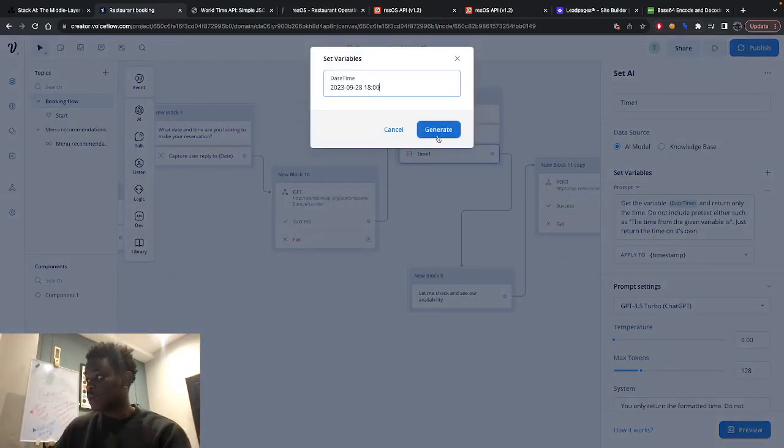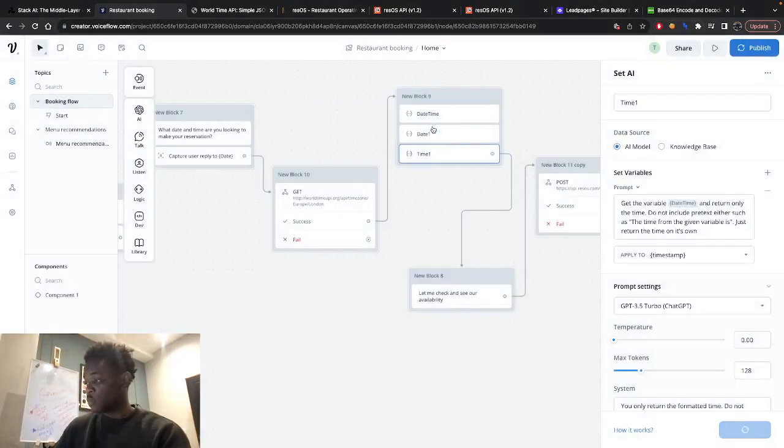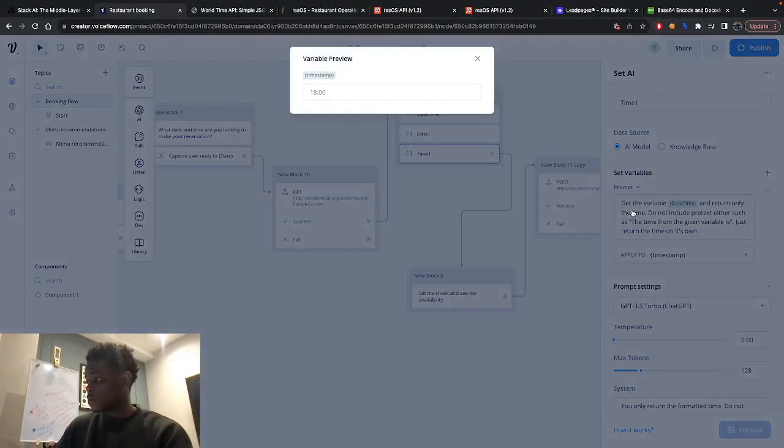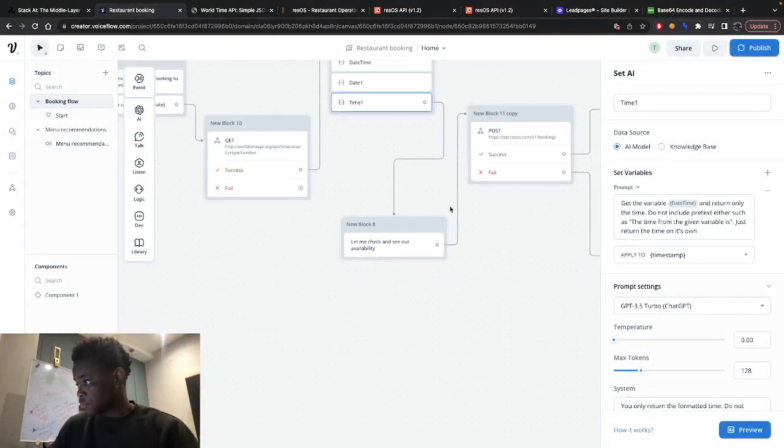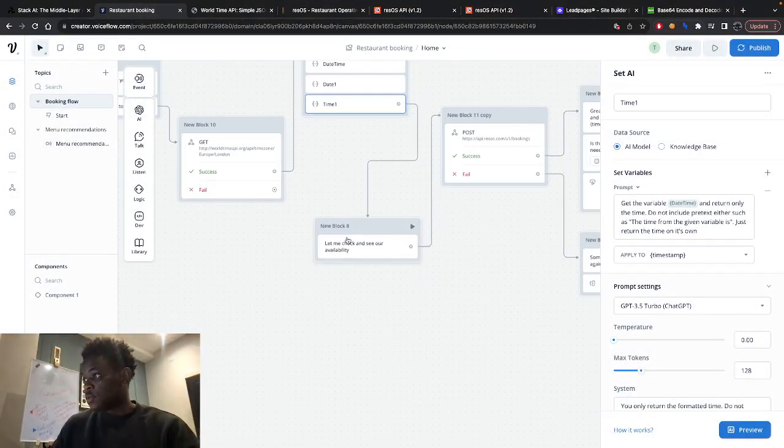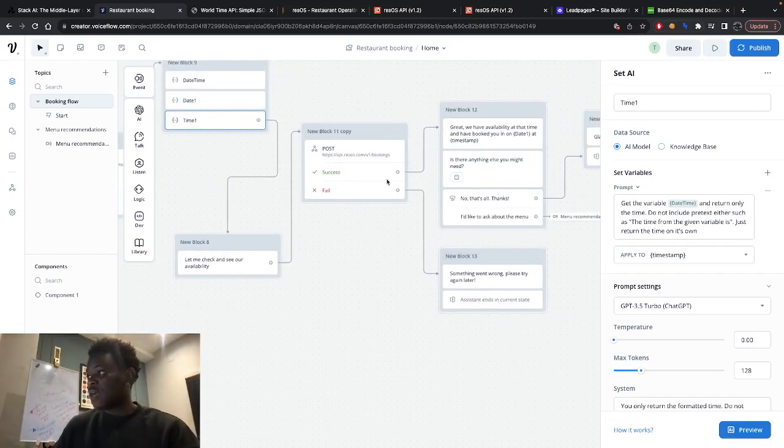So here we've got the date and the time. So what we want here is just the 6 o'clock. So we generate that. Let's give it a second. And here we go. We only have 6 o'clock returned. And that's going to be our timestamp variable. Now here, it's just going to say, let me check our availability. And then this is where it gets good.